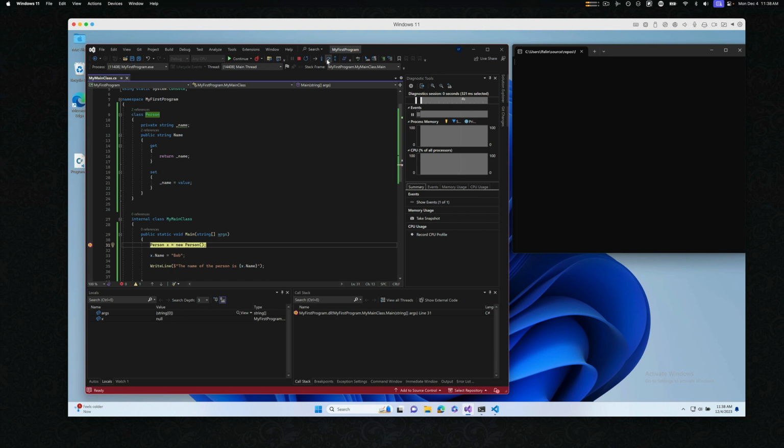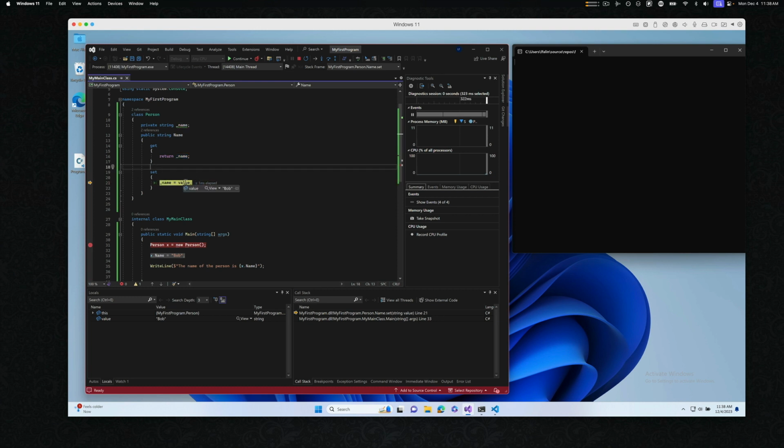So I'm going to create a new instance of this object. And here I'm going to click the step into. And you'll see that I'm now calling the set method of this. This is the setter. And so I'm going to take this name variable, which currently is set to nothing, and I'm going to set it equal to value, which is what I've passed in to that setter. You can see the value is set to Bob.